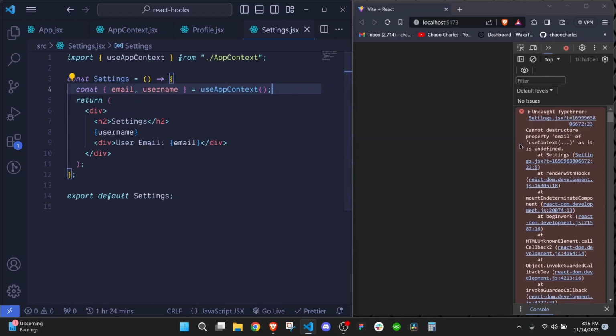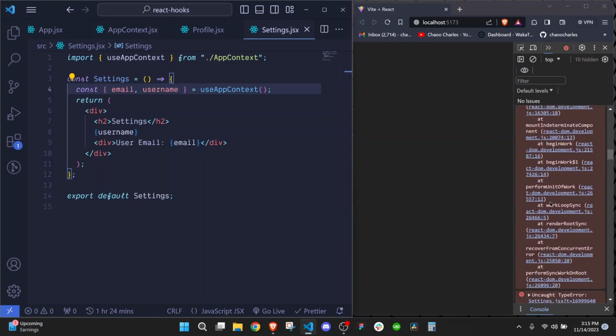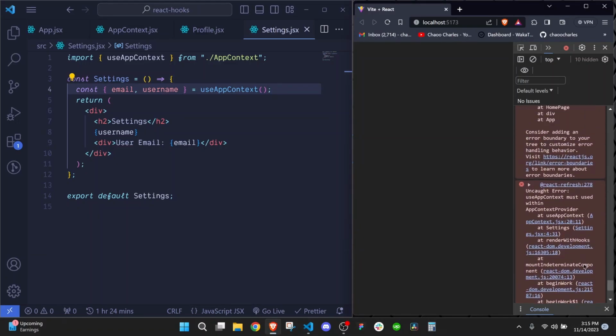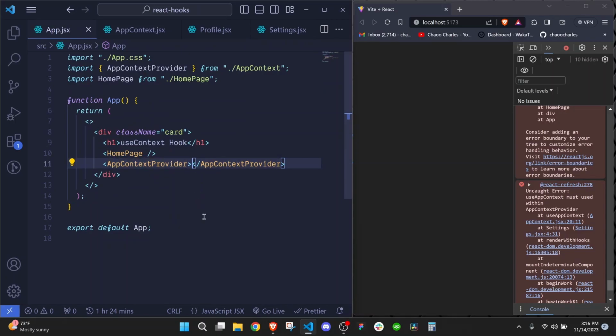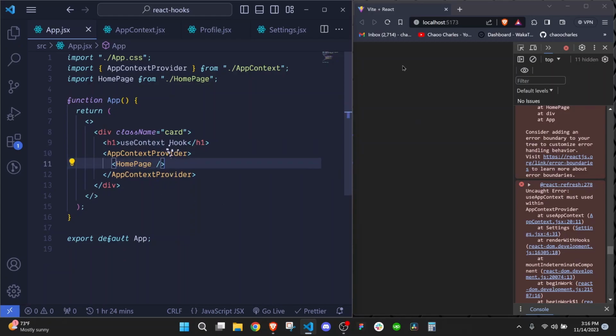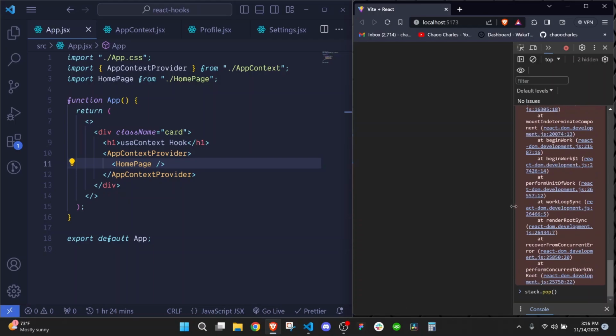But now when I save, we still have the error, but the error is different. And if I come down here to the last one, you'll see uncaught: useAppContext must be used within AppContextProvider. That means that we are trying to access our state, but these settings or any of its parent components is not wrapped with our app context provider. So right here, if we pass this correctly like that, we wrap our home page and we save. And right here, we happen to refresh.